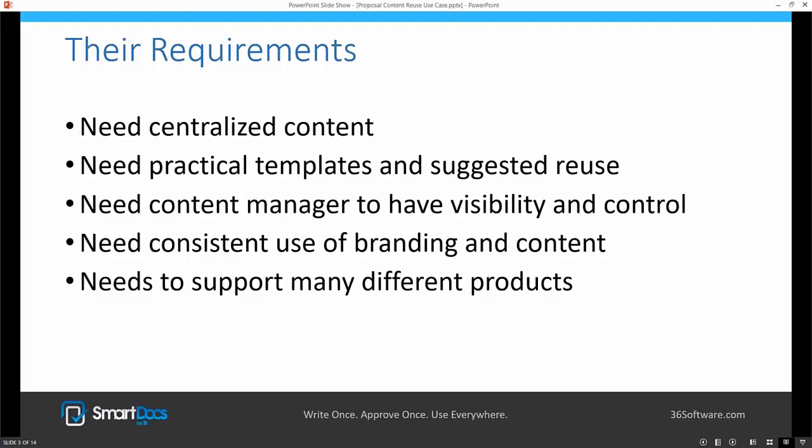because they got good results. They needed to have someone who acted as a content manager and who could really have visibility and control. So visibility and control over the content itself, versioning, usage, permissions, etc., and also just being able to validate that people are using the content that they're supposed to be using. And they needed consistent use, obviously. So the content manager would also be able to ensure that branding and content was being used consistently.